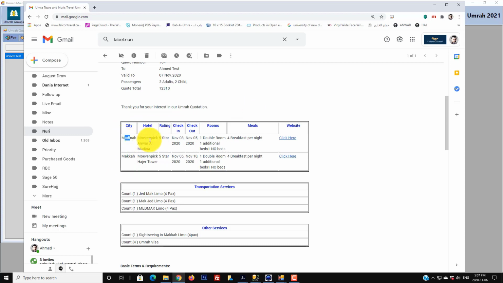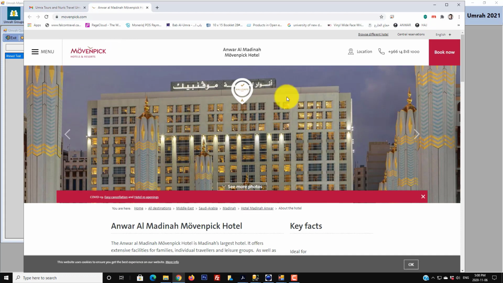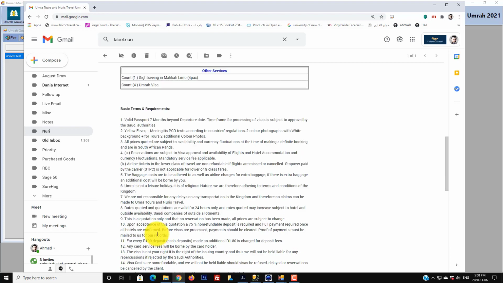So it's showing you here in the city Medina, Hotel Movenpick, 5-star, check-in November 3rd, check-out November 5th, 1 double room, 1 additional bed, 1 no bed. And it's showing you here 4 breakfasts per night. And it's giving you a link. If you click on it, it will give them the website of the hotel so they can check pictures and stuff like that. Same thing with Mecca, same thing with the transportation. Count 1, Jeddah to Mecca limo, Mecca to Jeddah limo, Medina to Mecca limo, and then other services. We chose sightseeing and we chose Umrah visa.